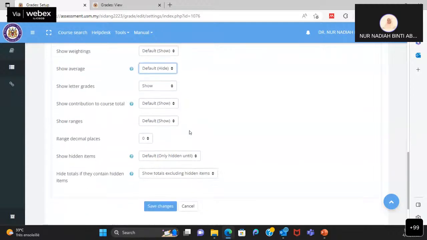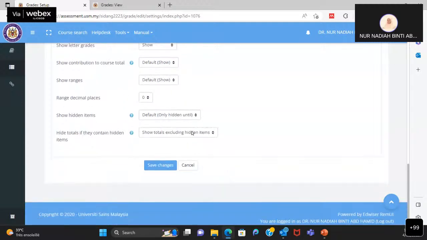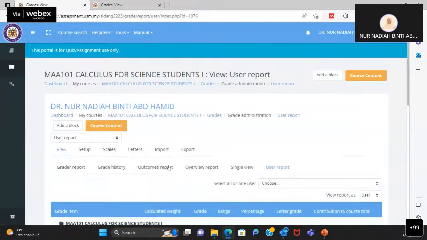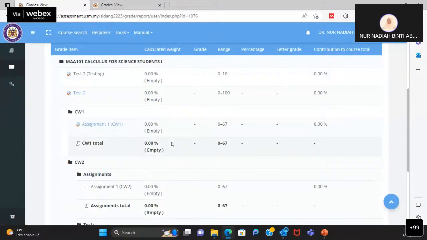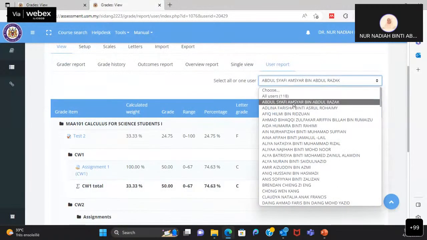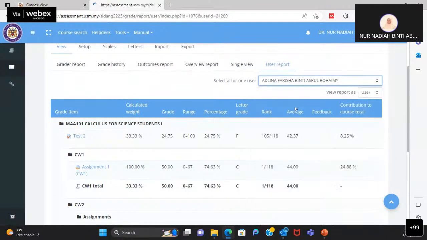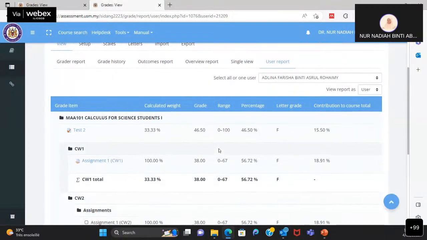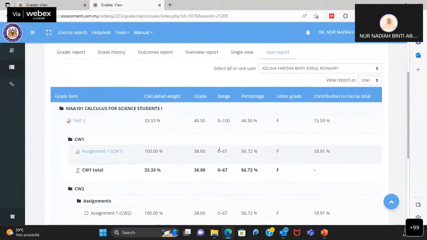Contribution. Let's just stick to the default. Ranges. Yeah, if you think that you don't want to show the range, then that's fine too. You can hide. Yep, that's it. Save changes. Okay, let's see the report again for the second student, Adelina. Okay, so they would be seeing this.